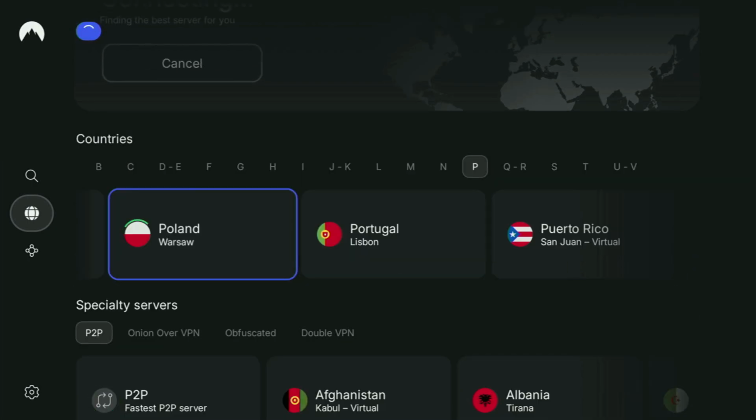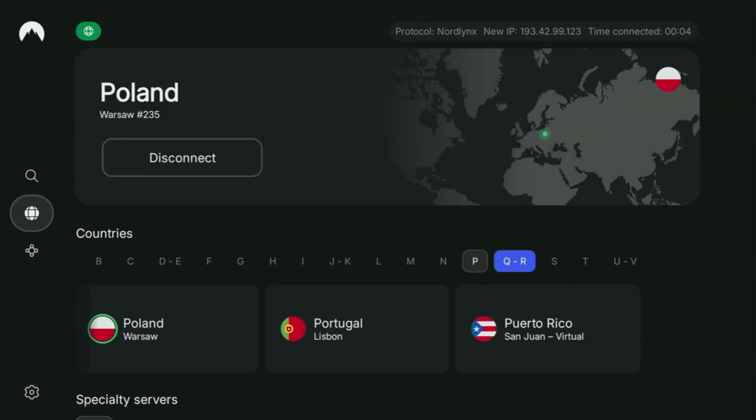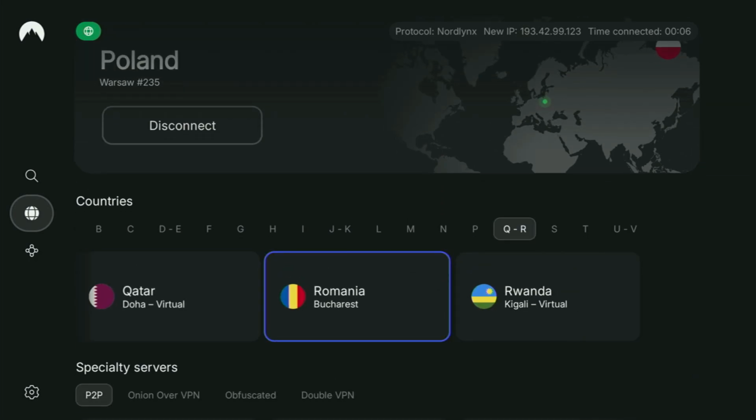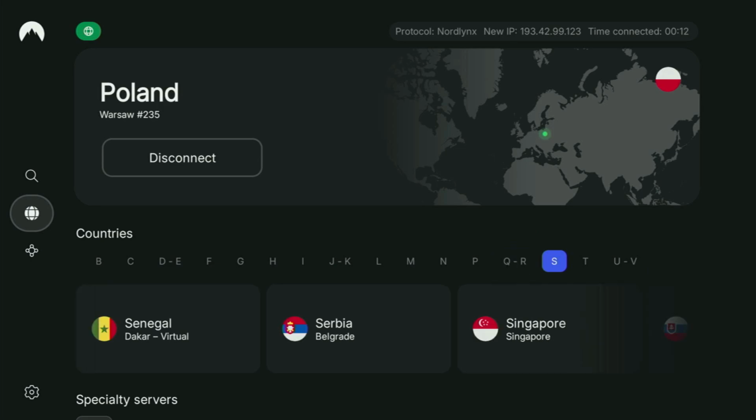Let's say we'll connect to Poland right now. And from the moment you connect, all your traffic will be totally encrypted. It means that no one can track you or snoop on you online. And that's really important if you want to stay out of trouble.